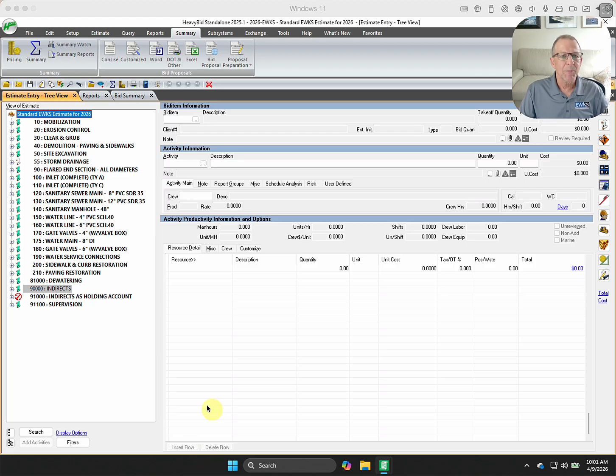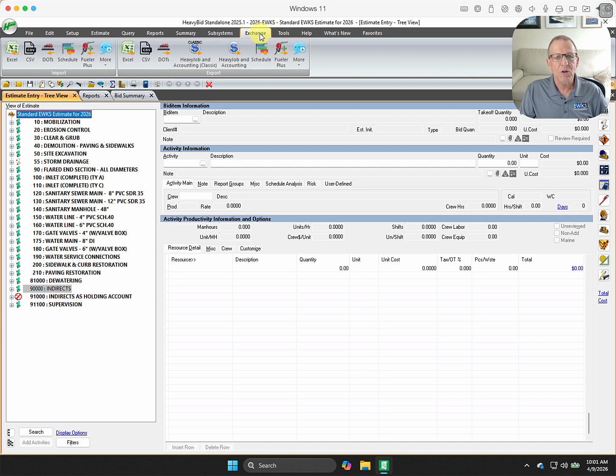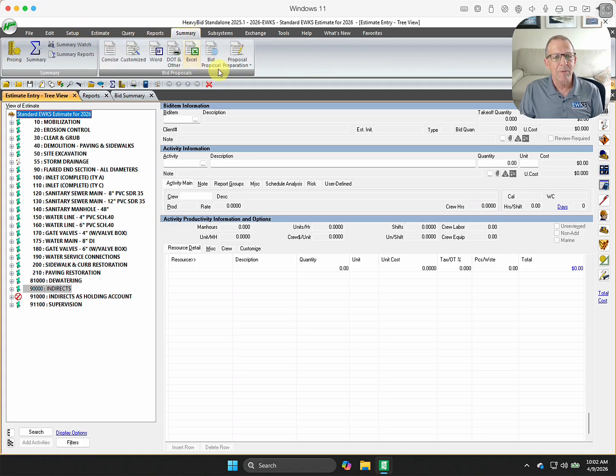So when we go up here, and we're in HeavyBid, and we go up here to Summary, we see the bid proposals options right here. Now, this does not cover, you can also go to Exchange, and then when you go to Export, you've got Export to Excel, so you have some more options there, in terms of dumping it direct into an Excel document. But for right now, I'm addressing these right here.